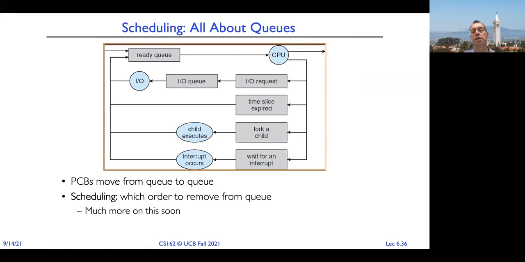Okay, and here you see that once you run, there are multiple ways you can stop running. Like I said, the time slice expires. You are doing an IO request, and you need to wait for that to complete. You can fork a child, or you can wait for an interrupt, for instance from a timer interrupt, or an interrupt from the keyboard, or something like that.